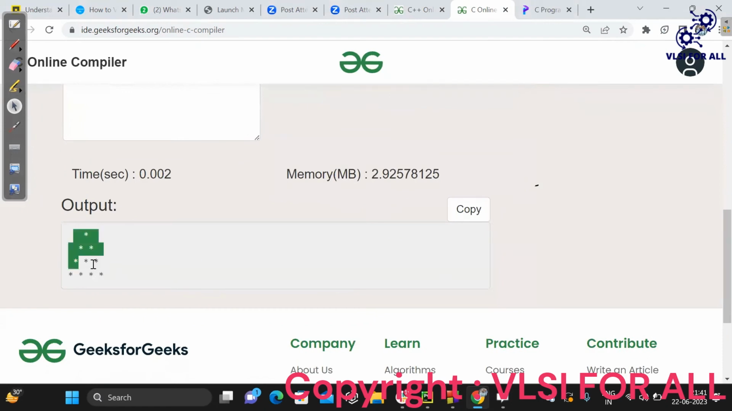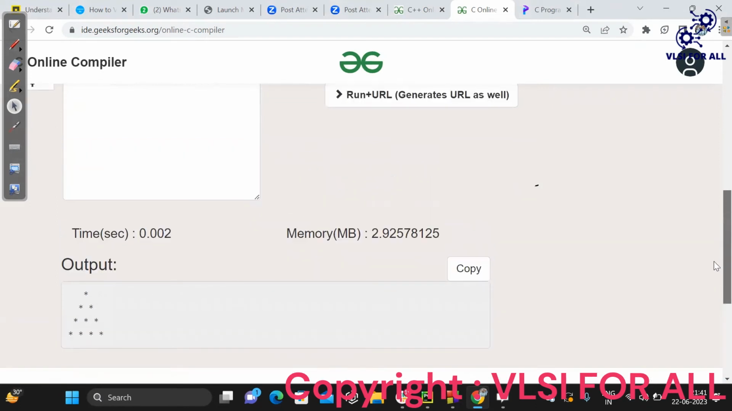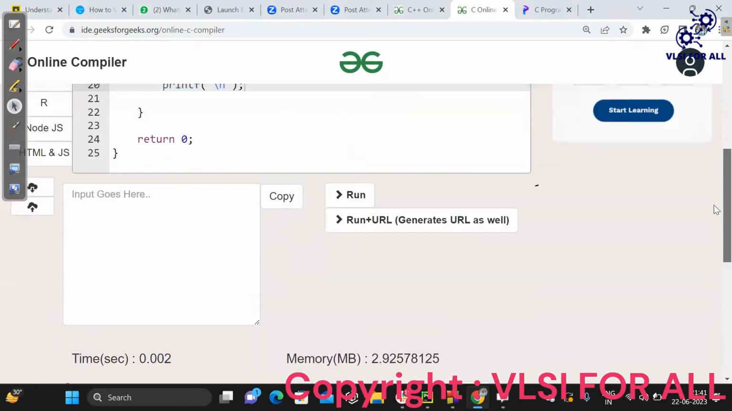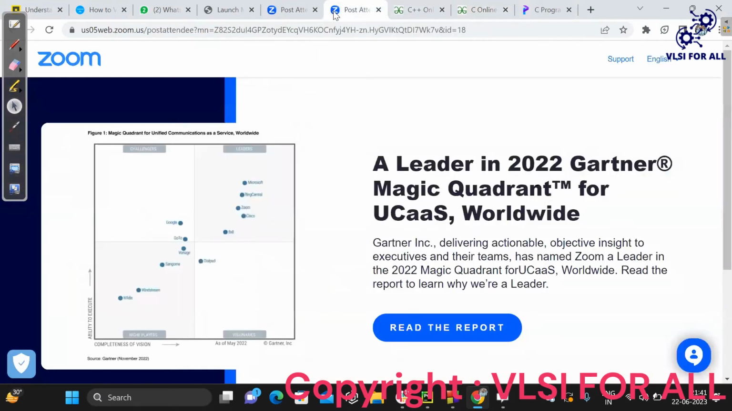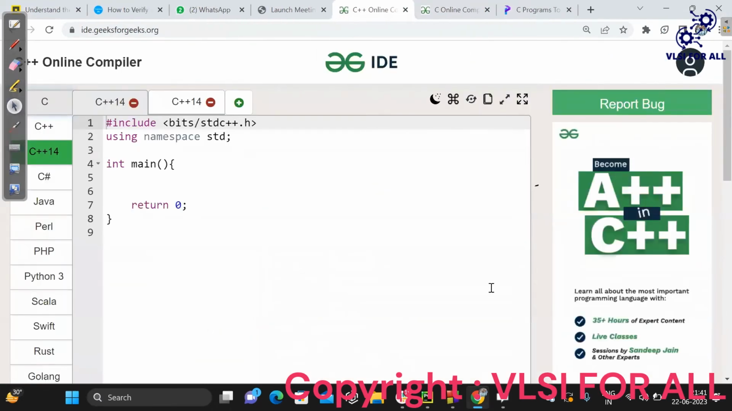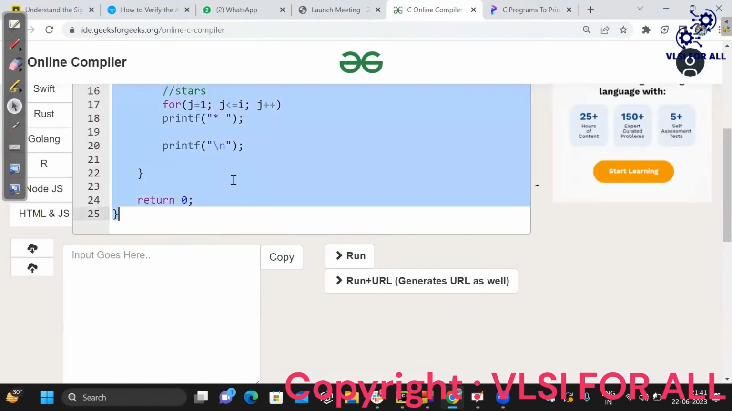Is it coming good for us? First 1, then 2, then 3, then 4. Everything we have successfully printed. Any doubts you people are having, please tell me. For whatever patterns we took right now, any doubts you people are having, please tell me. Anyone is facing any doubts with these patterns? No, sir. You can take this code. Whoever requires, you can take this code.